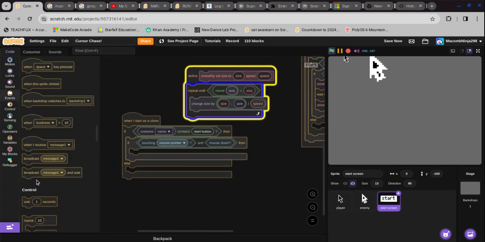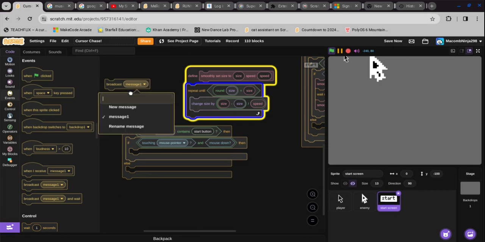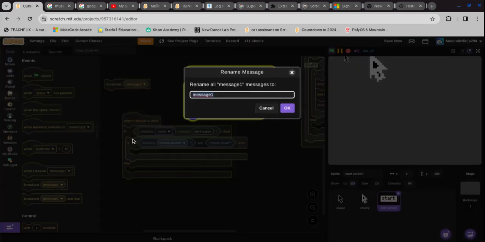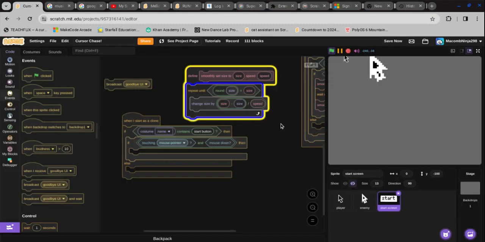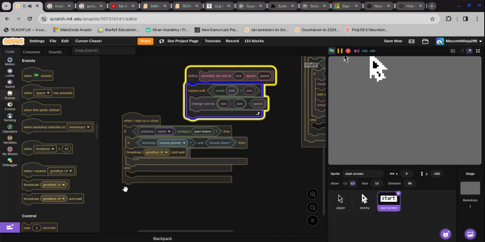Now that we have that, we broadcast a message and name it goodbye UI. Goodbye UI. That kind of rhymes. Now that we got that, put it in here. First we get a goodbye UI and wait.